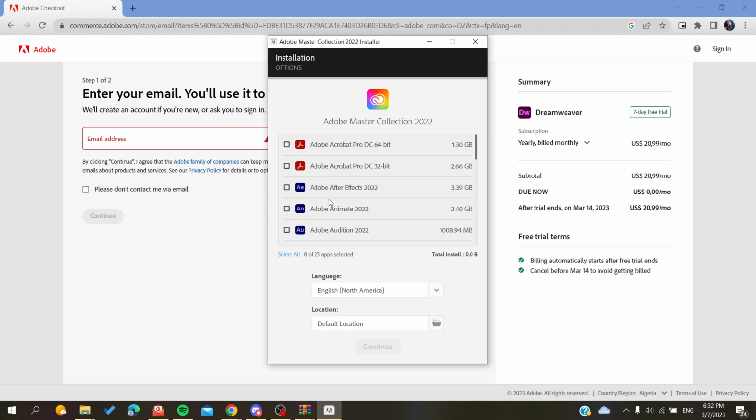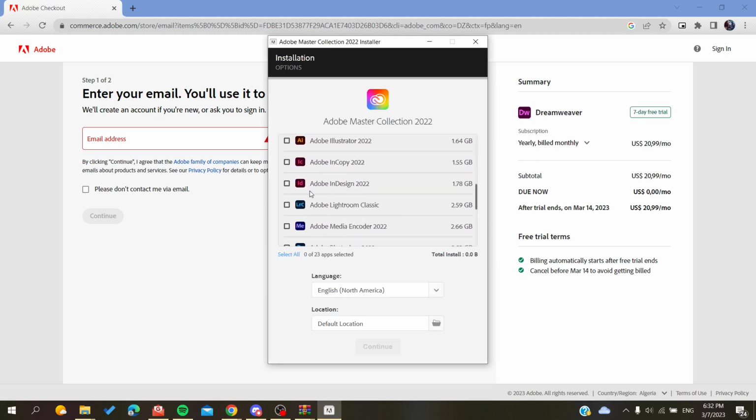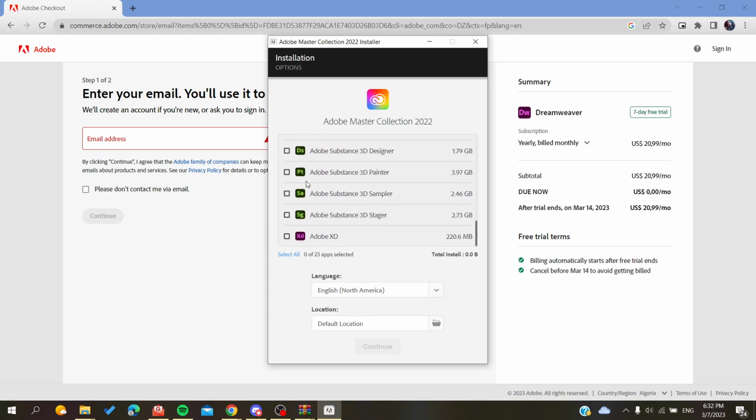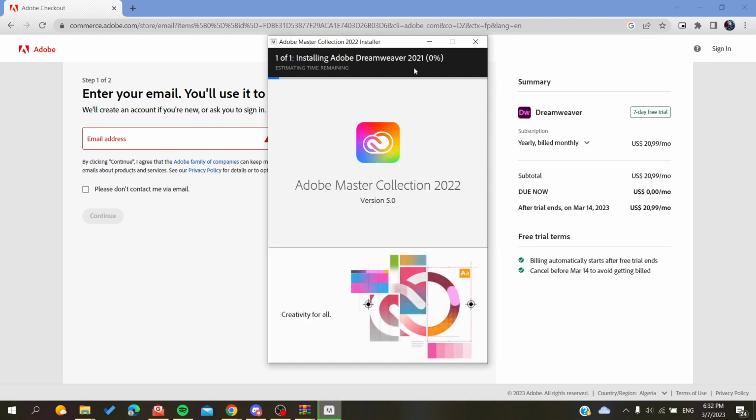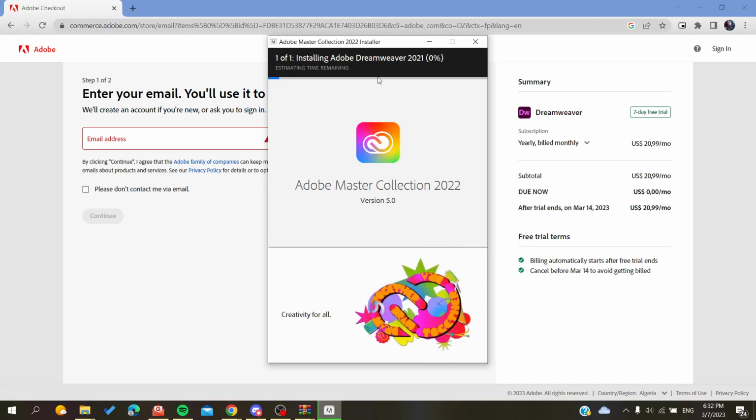So I'm going to deselect all. I'm going to search for my Dreamweaver, Adobe Dreamweaver. Here it is. You click on it. You set the language that you want. You add the location if you want to have your Dreamweaver installed somewhere other than the default location. You click on continue, and it will start installing itself.